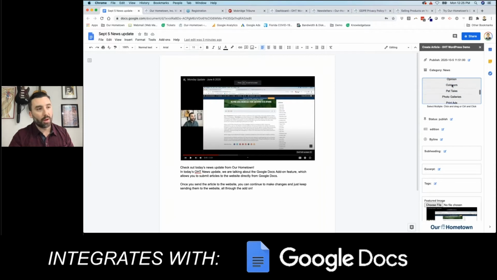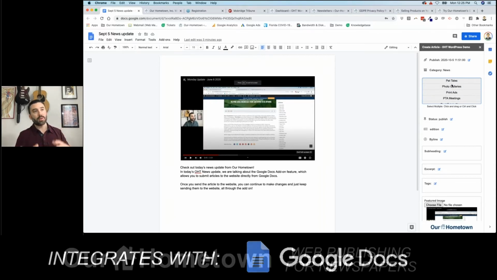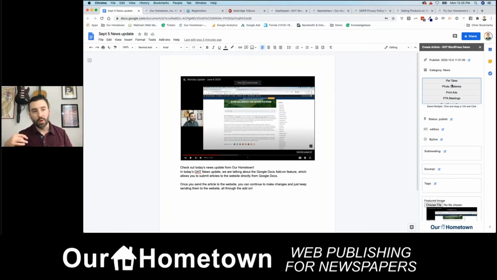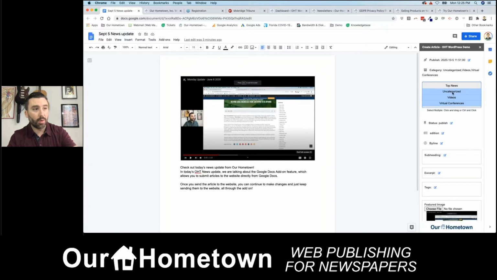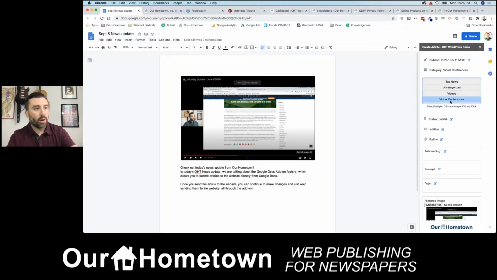It's all the same categories that are on the website, and that's also part of the connection, because if you're adding or removing categories on your website, this could change. So that's what was just established with that connection. It confirmed what categories are available on the website. So I'm just going to put it in one, but I could hit shift and then click to choose multiple categories, but we only really need the virtual conference one.